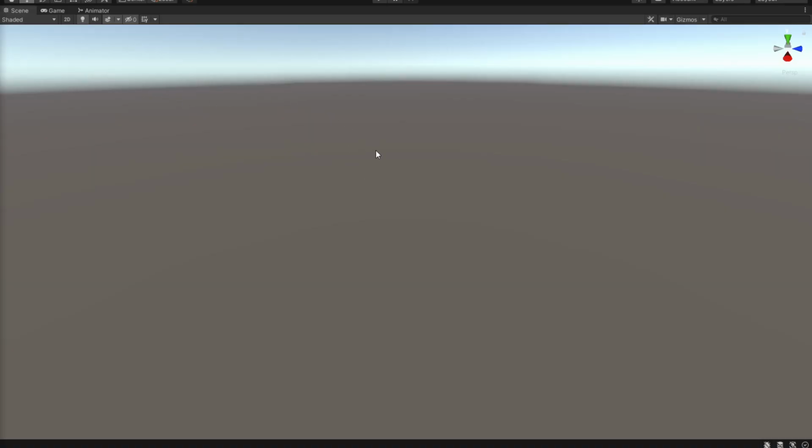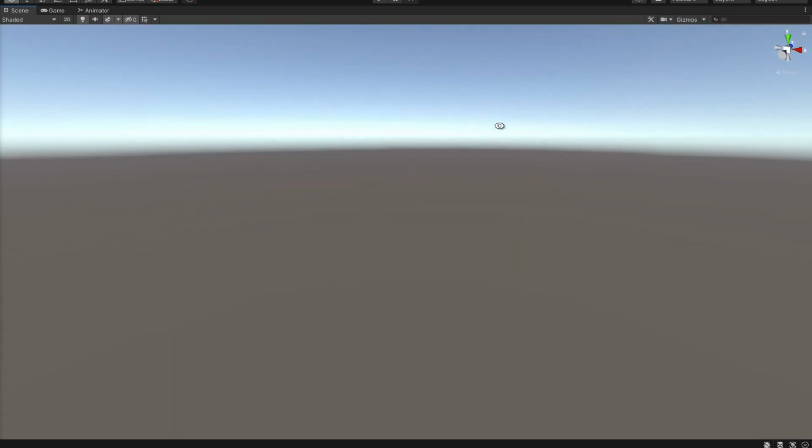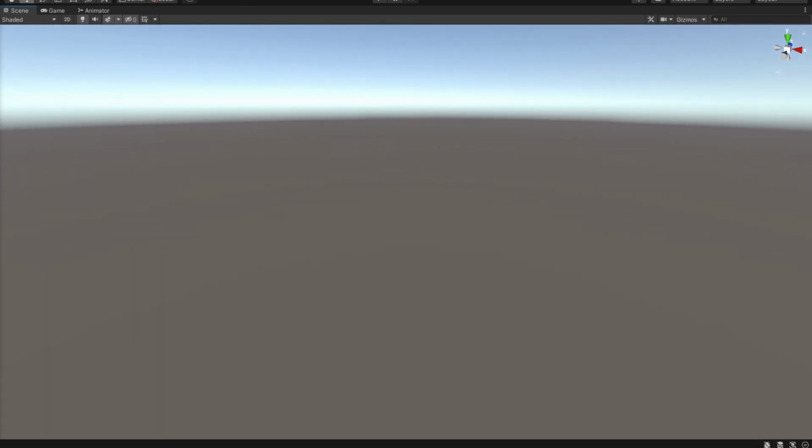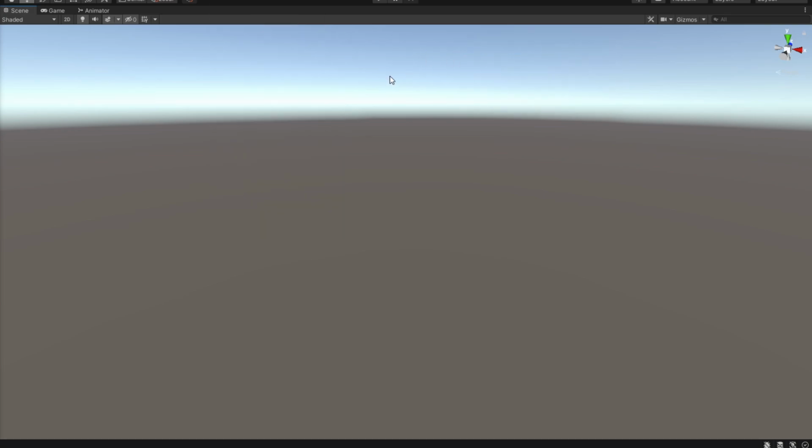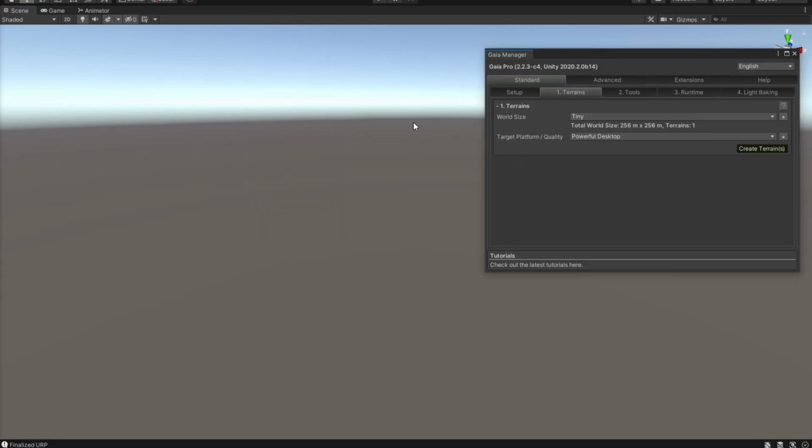Okay, so what I got in here is a brand new scene. As we can see, there is absolutely nothing in it. So what I'm gonna do now is go to Window, Procedural Worlds, and Gaia Manager. So this is how straightforward this system is.